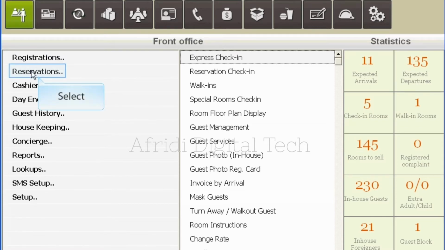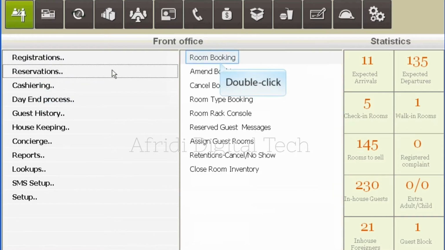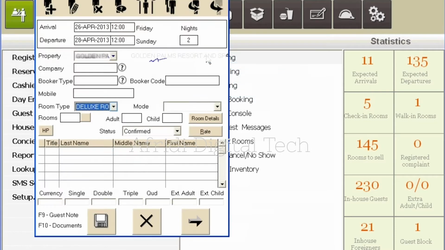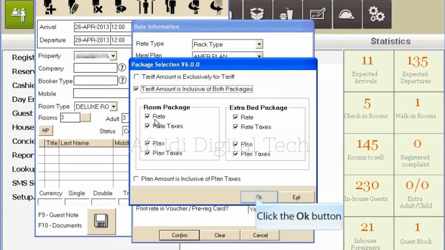Select reservations submodule. Open room booking menu feature. Specify appropriate details to create a booking. Specify number of rooms required for the booking. Enter number of packs, the members in that group. Choose appropriate package to bill.